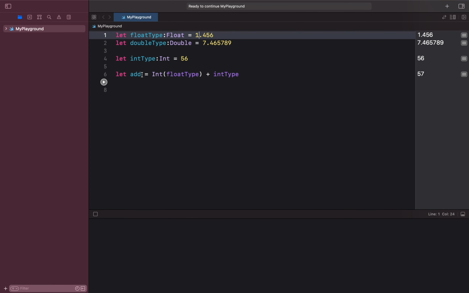In the same way we can convert float into double and double into float as well.